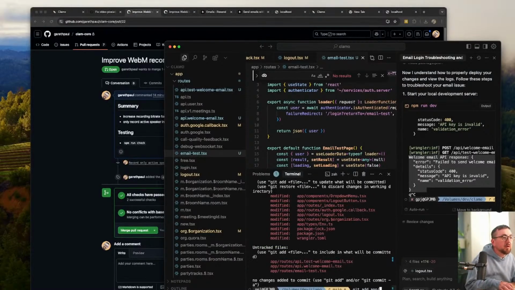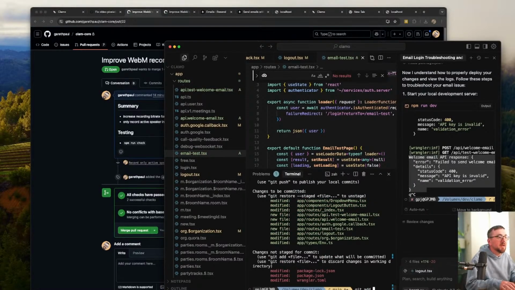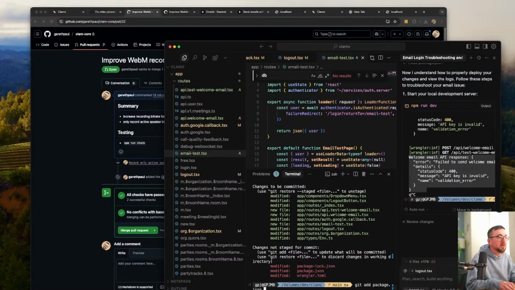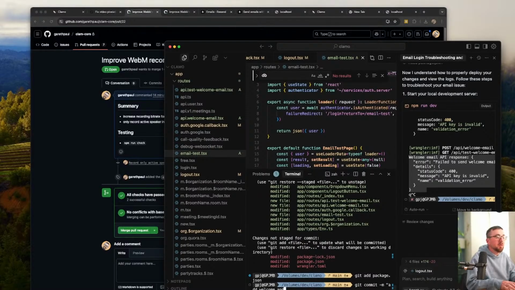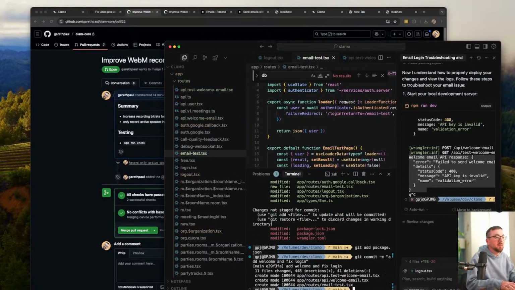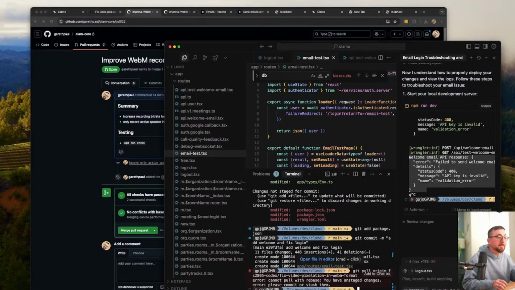App dot status, add package. Git commit -m "add welcome and fix login". Git pull origin.